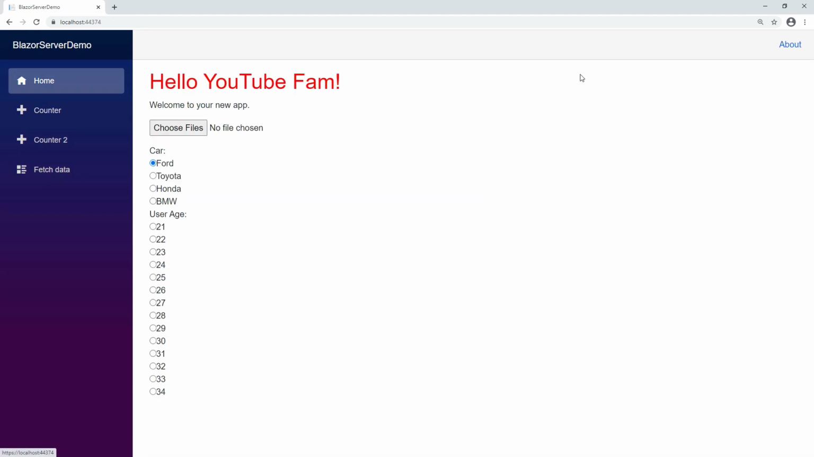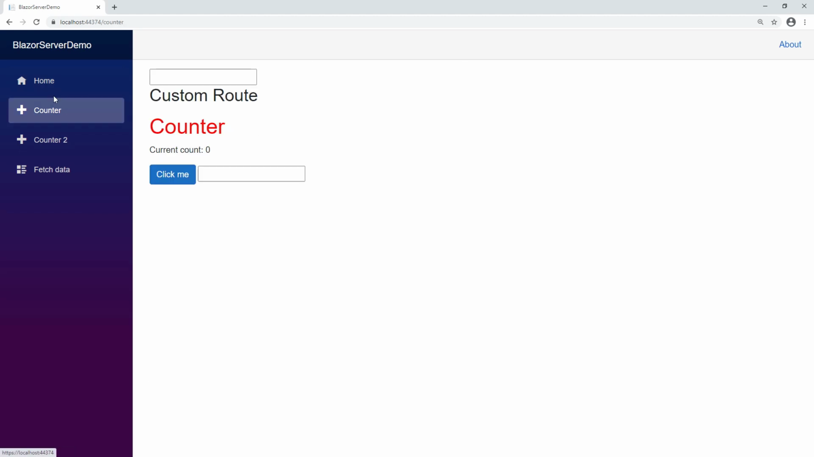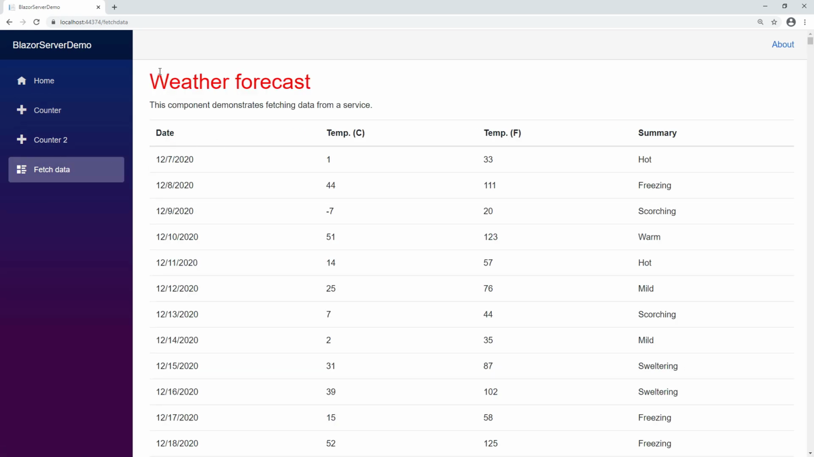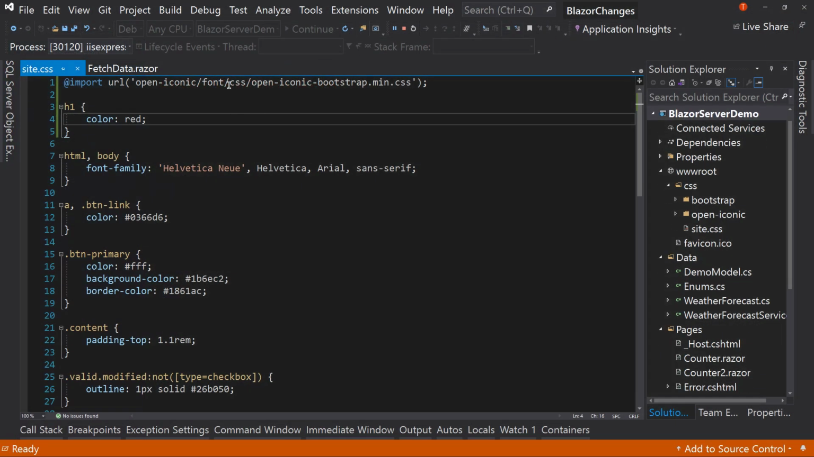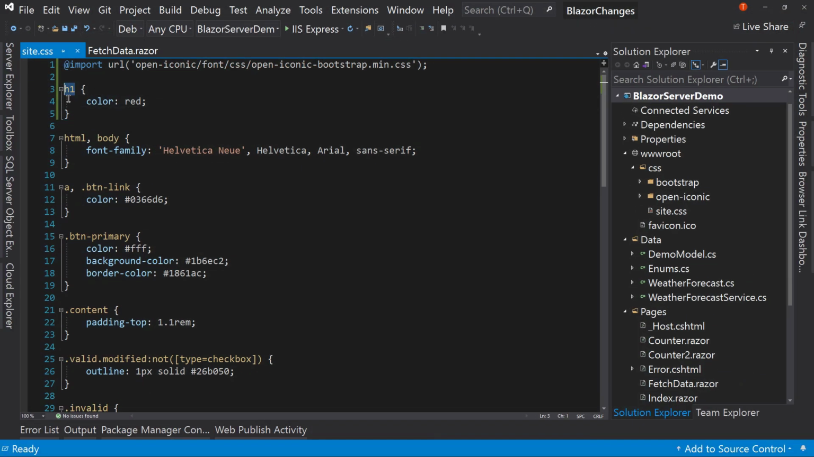But I'm like, man, I don't want to do that. I want just the H1 tag for the counter page. That's it. Okay. Or the fetch, let's do the fetch data. So the fetch data page, I want that to be red, but I don't want to affect any other page. Now, what you could do is you could change this to say, okay, well, it's an H1 tag, but it's got a special class, and you give it a custom class name. That's one way of doing it.